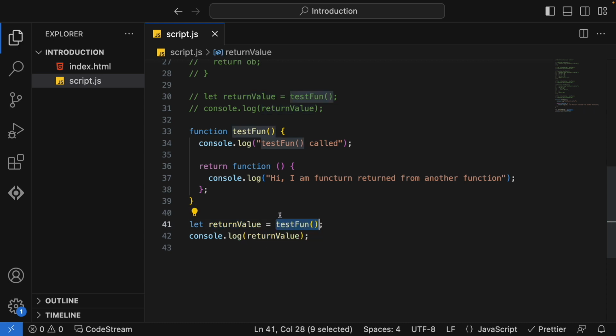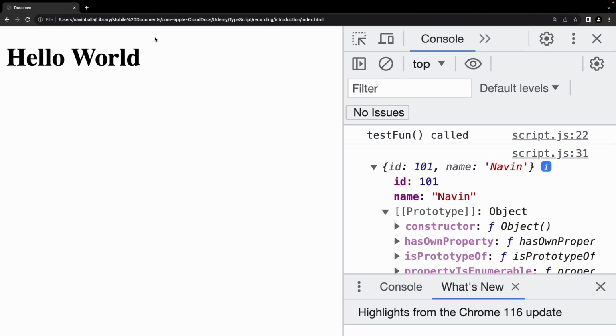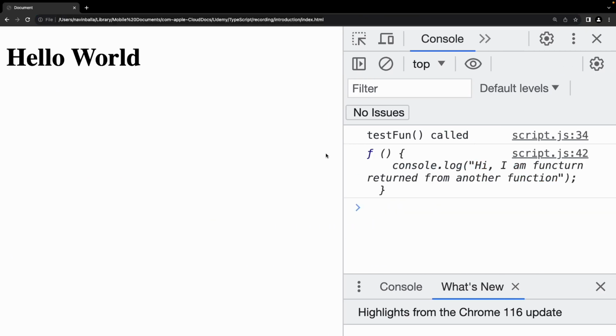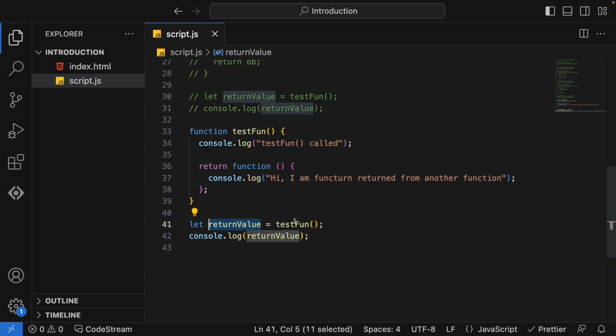First of all, I'm not executing it. I just want to see what exactly is inside this return value. So we know it's an anonymous function inside it now, but let's see on the console and get a confirmation. So line number 42, we are getting a function here in which "I am function return from another function" is written. And this is the return value.